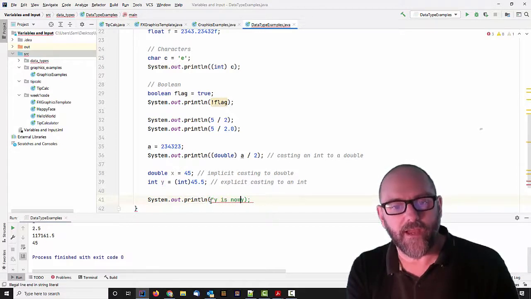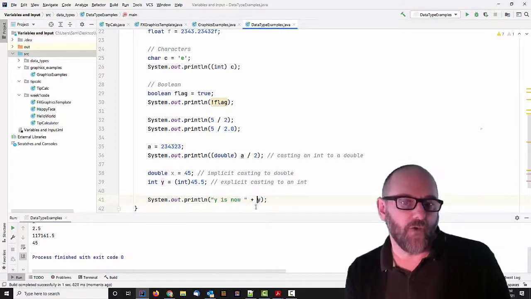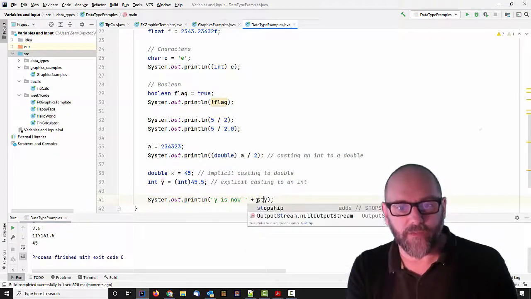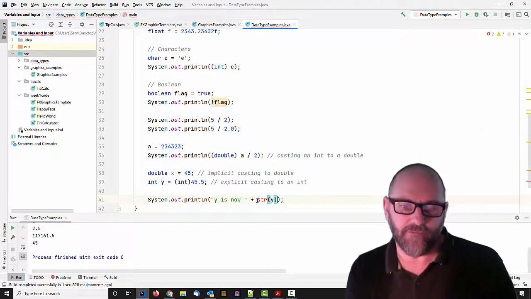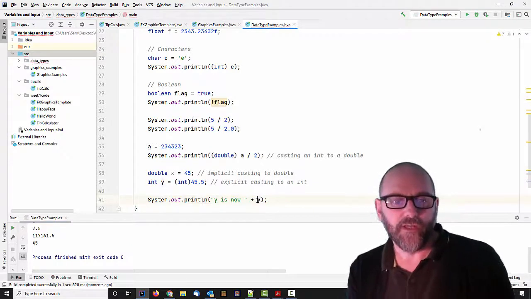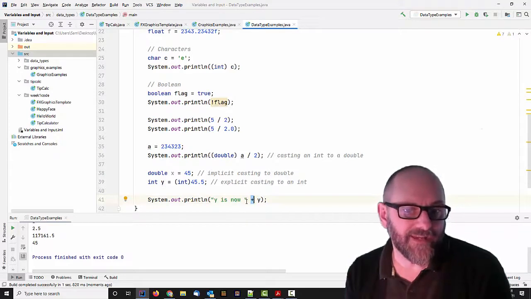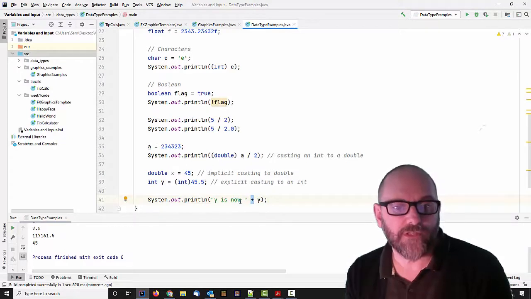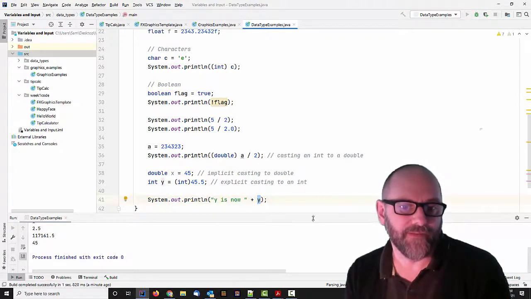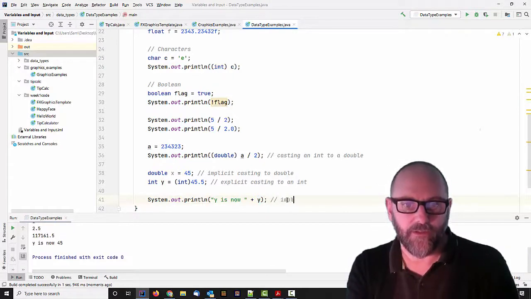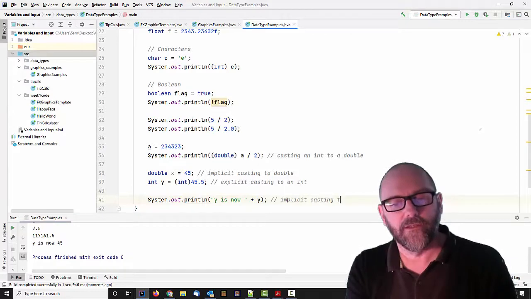Y is now plus y. I don't know if you noticed this, but in Python, casting was done like this. It was a little function that would convert that to a string. You don't actually have to do that here. Plus means addition, but it also means concatenation. So if it sees two numbers on either side of the plus, it will do numeric addition. But if one of them is a string, it converts the other to a string and does concatenation. So that's how this works, is through implicit typecasting. So implicit casting to a string.